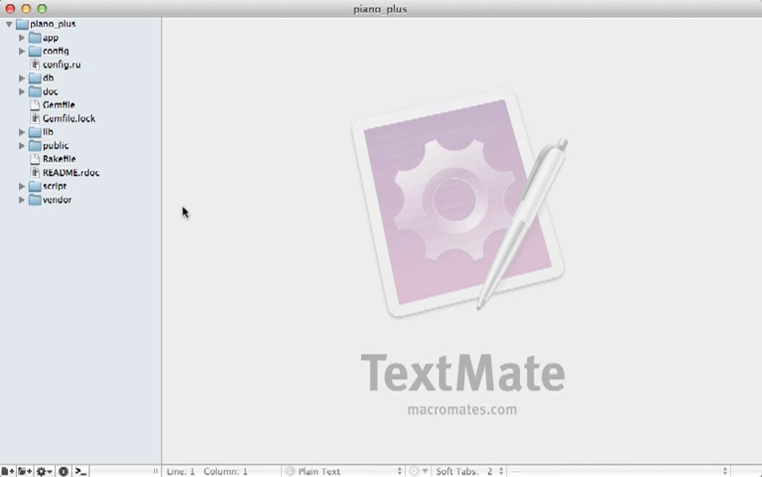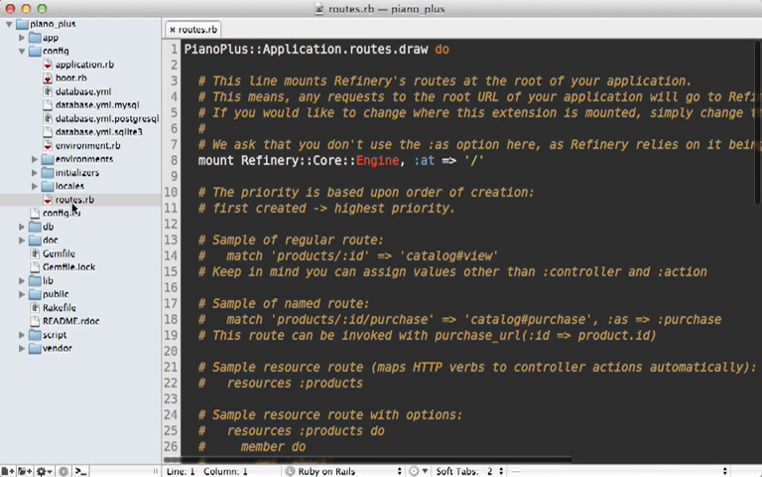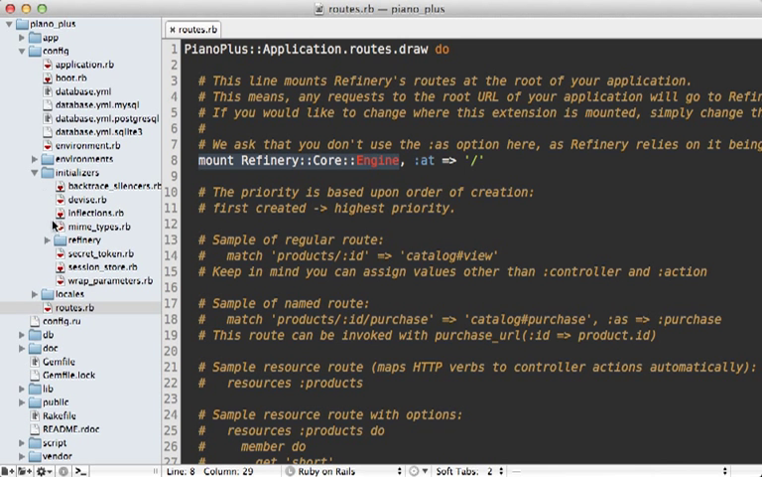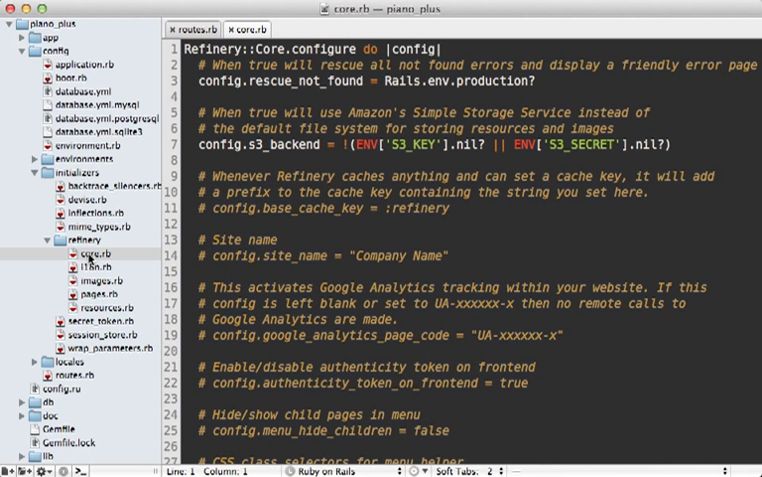So here's what the project looks like opened in TextMate, and you should feel right at home here because it's basically just a new Rails application with a few Refinery goodies thrown in. For example, if we take a look at the config routes file here, you can see that it just mounts the Refinery engine at the root path inside of our routes. Now, if you want to configure how Refinery works, that's under the initializers refinery directory, and you can see there are various aspects of Refinery that you can change. Let's look under the core config file here. And these are all nicely commented so you can get an idea of what you can customize.